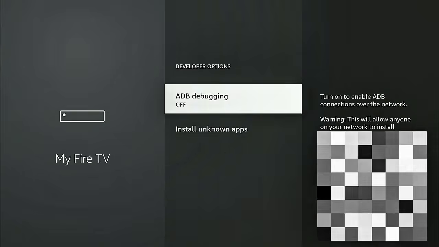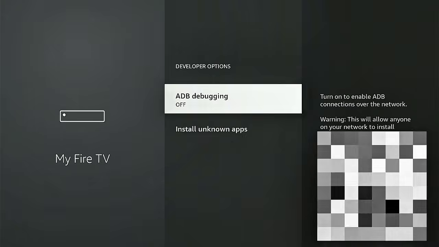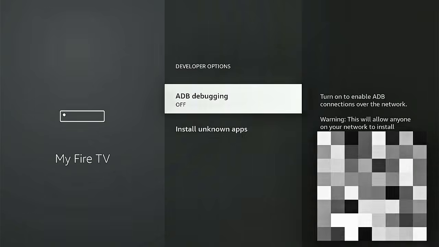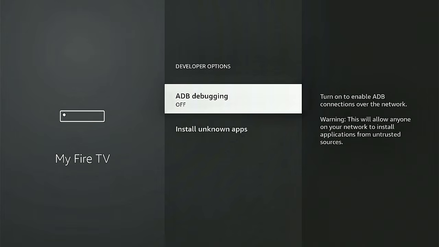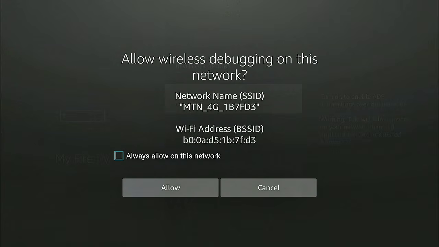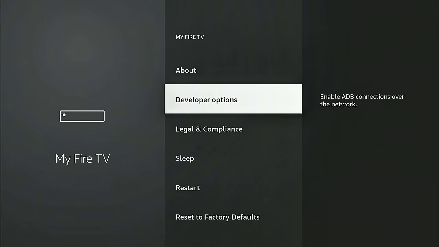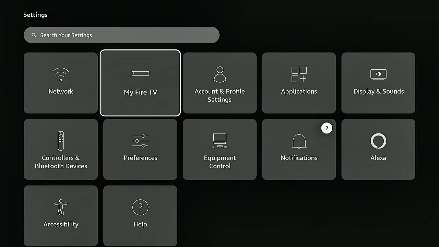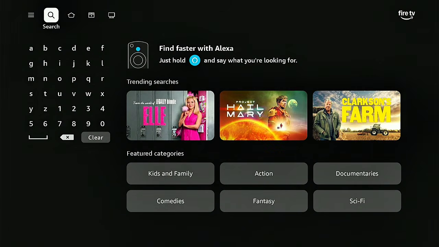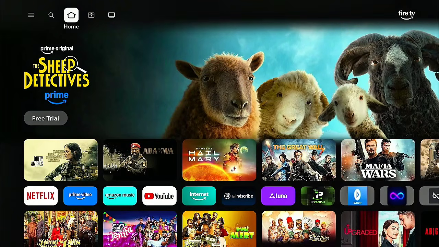The first thing we're going to do here is to turn on ADB debugging. We're going to do that by clicking on the select, that's the center button of your remote, and you allow, and that is it. After doing this, you're going to go back to the previous page again. You go back to the home page, and again you click on the back button to go back to the home page.